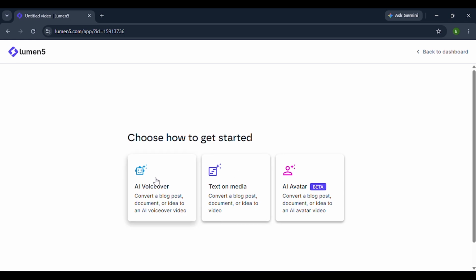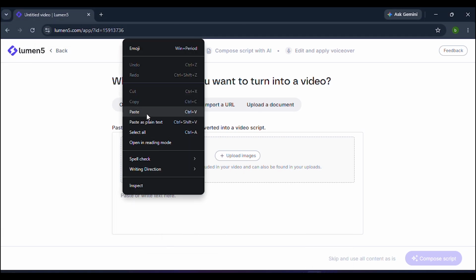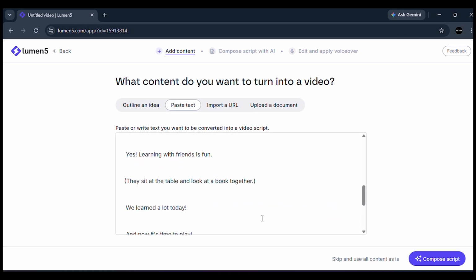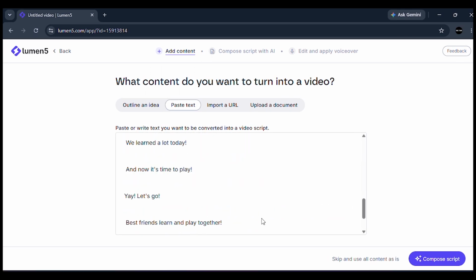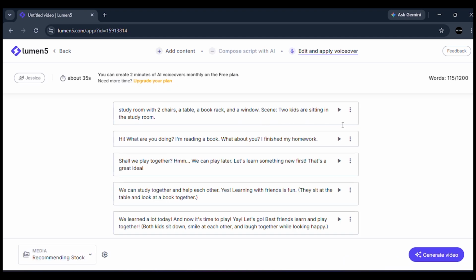Click it. Choose how to get started. So click this one, AI voice over. Click it. You can see here, what content do you want to turn into your video? Here you have to write a script. I have already noted the script, so click here and paste it. You are making a video, so read everything. Alright, and skip and use all content as it is. Click it. You can see here, play it.